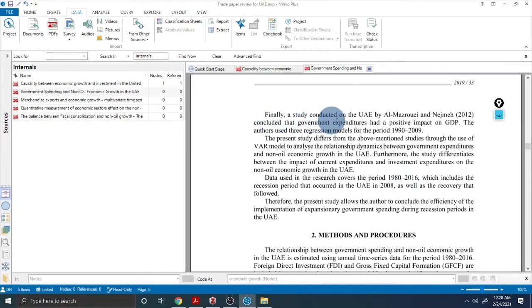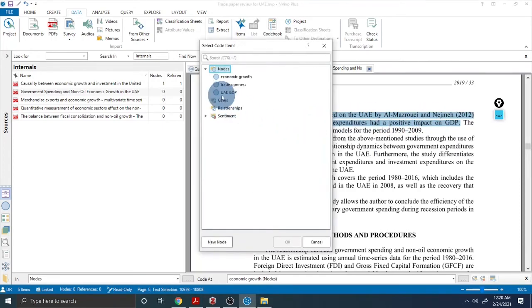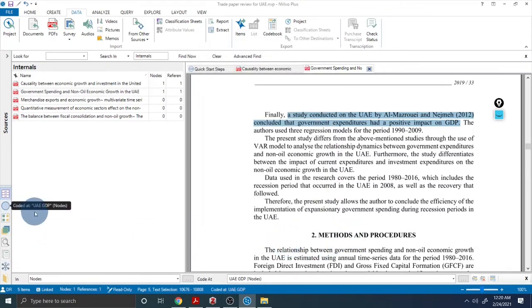So the study conducted in the UAE by Masqueri and Nazmi 2012 concluded that government expenditure had a positive impact on GDP. Now you see, you're talking about UAE and GDP, right? So this is very important for our study and our research. So we click this one and then right click it, we will find the code again, and then you see UAE GDP, right? Click this one and then press OK. So it is now coded under UAE GDP.